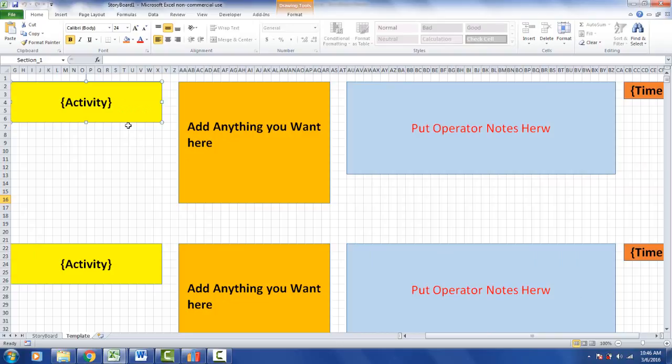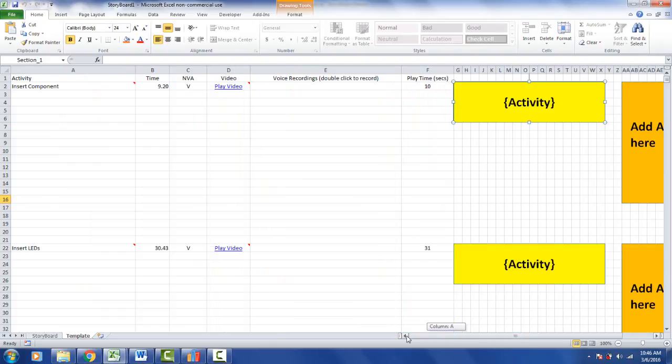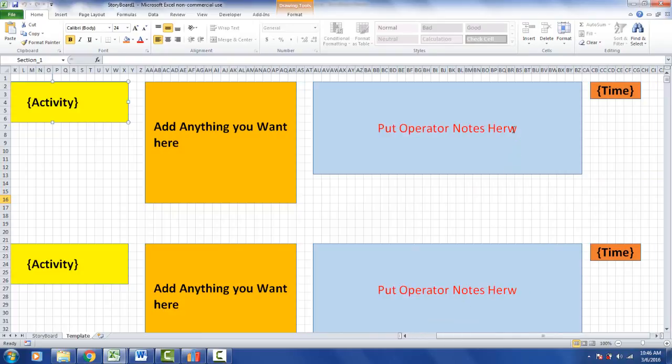You can see here, here's activity, add anything you want, put operator notes in here. So I might add a note here, maybe over here in this one right here. I spelt that wrong, my mistake. So I apologize for that. I'm just going to say, get part and place on circuit board. Right, that's the description that's going to come up here.